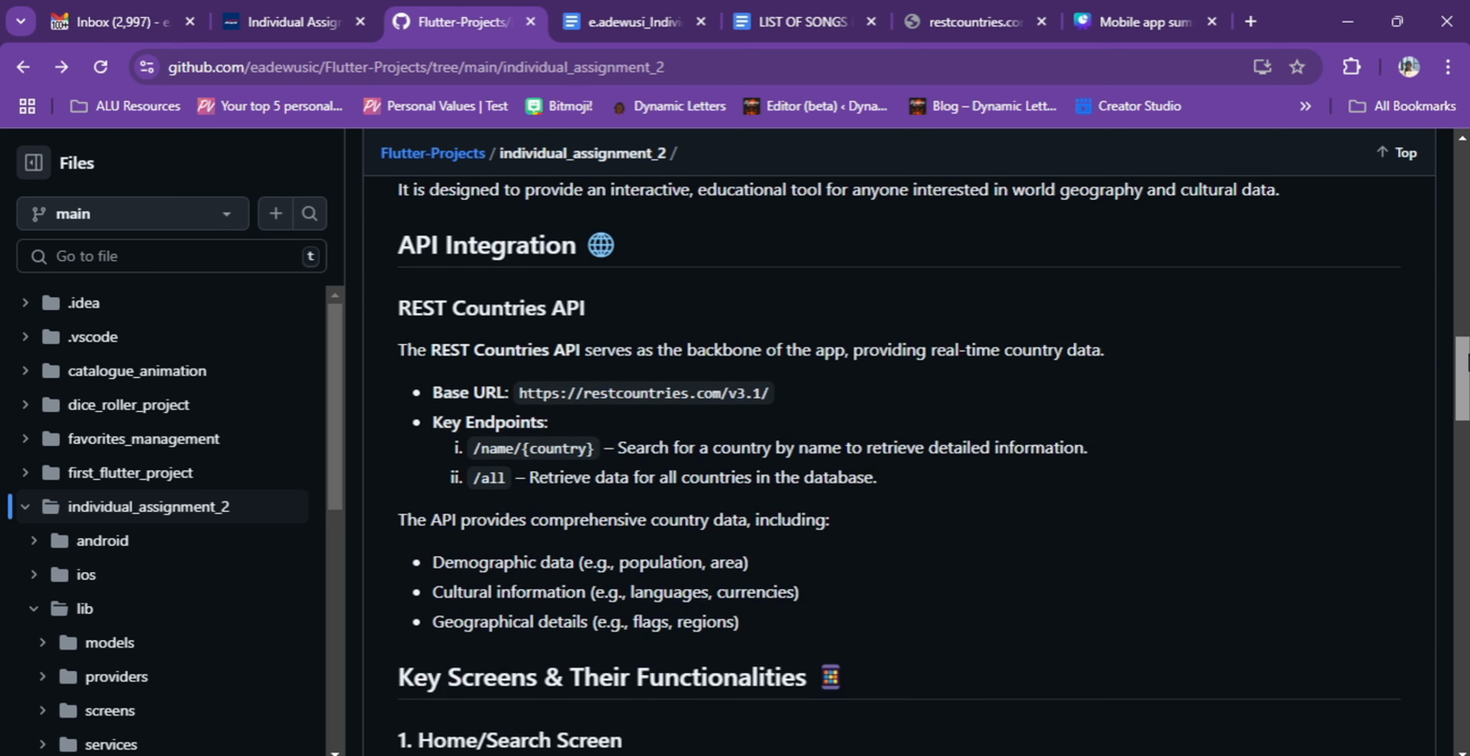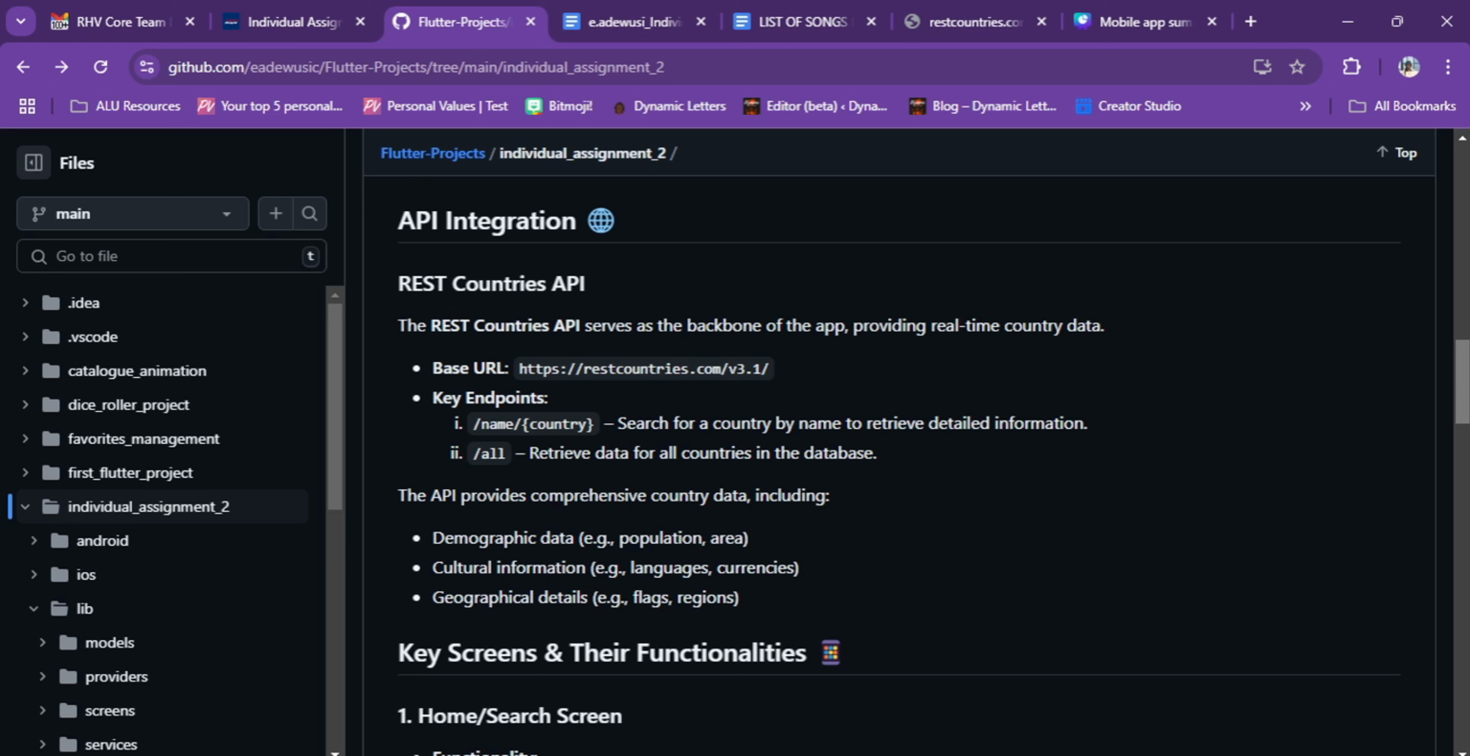Like I said earlier, the API I chose was the REST countries API, which serves as the backbone of the app and provides real-time country data. About the API, this is the base URL, and these are the key endpoints: /name/country. The country here can also be called the query. Depending on the name of the country the user enters, they are able to retrieve detailed information. And to check the JSON format of all of the data that the API has, you just do /API. So let's try that out.